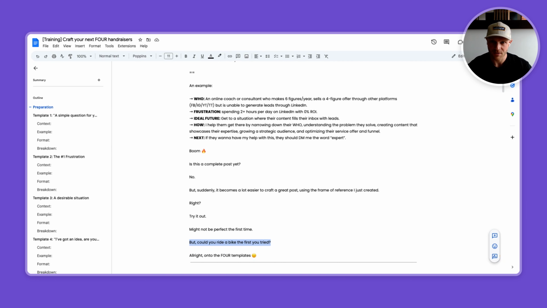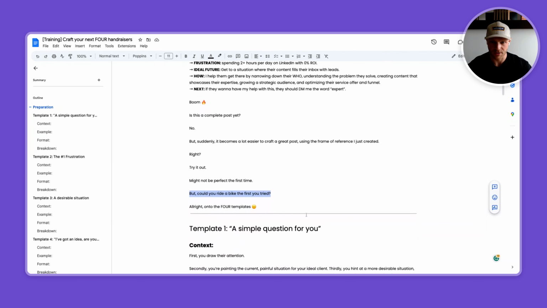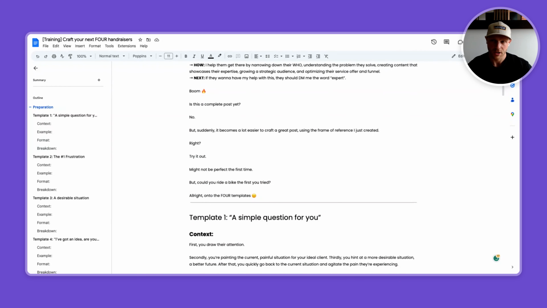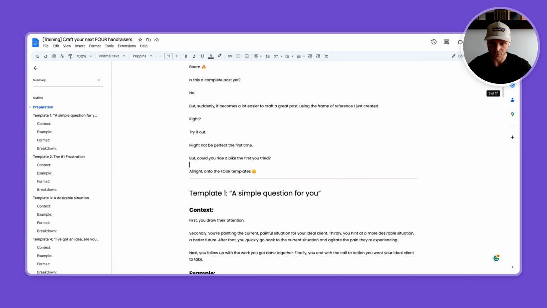I break down the format and I show how I use that for the example I gave you. So it's pretty intense. I would recommend you to pause the video at any point in time to just take some notes in order for you to get the best understanding, and in order for you to start implementing these frameworks and templates for yourself as well.